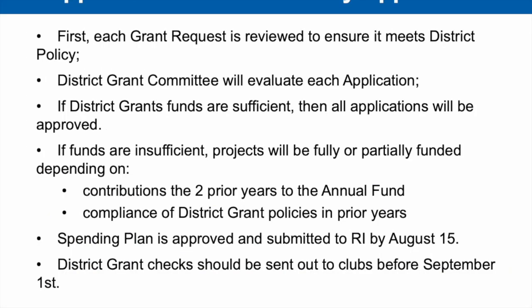Finally, let's review how applications are approved. Once an application is submitted, the District Grant Committee will evaluate and approve each application. If district grant funds are sufficient, then all the applications will be approved. If funds are insufficient, the District Grant Committee may choose to fully or partially fund projects depending on a club's contribution the prior 2 years to the annual fund share and a club's compliance of district grant policy in prior years.